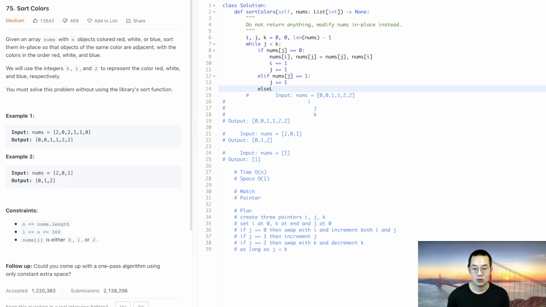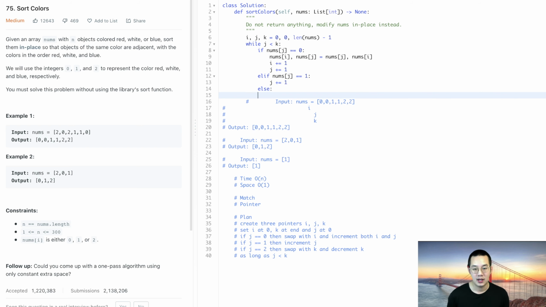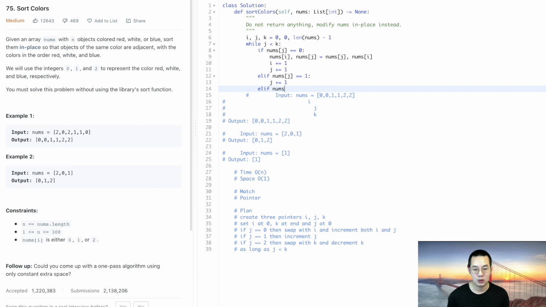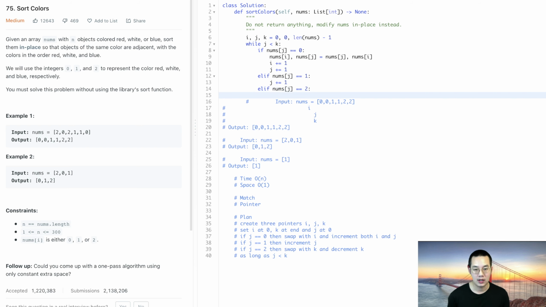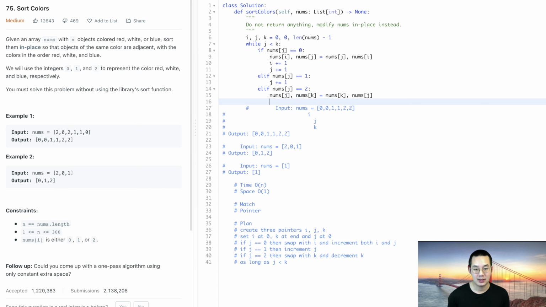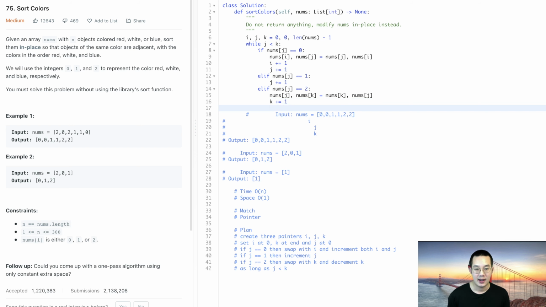Else, that means the only possibility is a 2. Let's just label that for completeness' sake. So what we're going to do is swap j and k, because we want to move all the 2's to the end. And then we're going to increment k only because we don't know what we have swapped into j. And that's it. That's all we need to do.